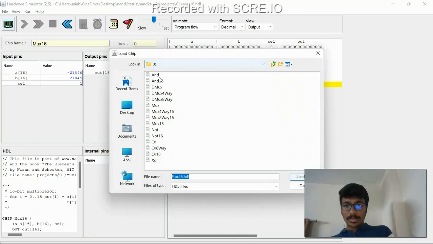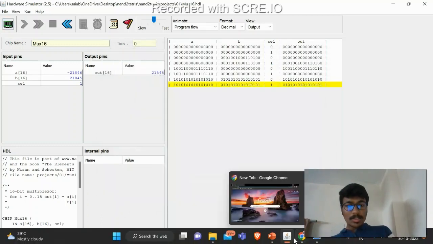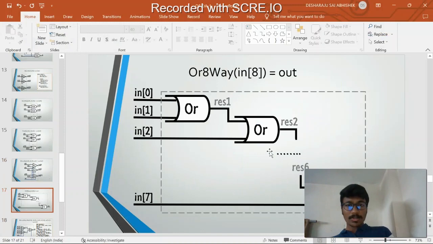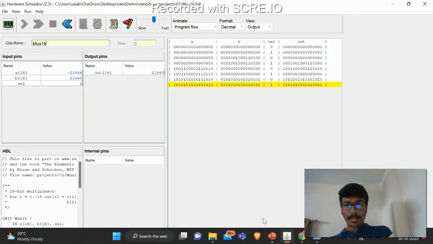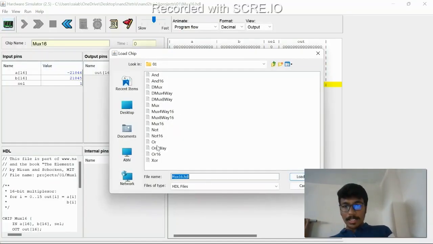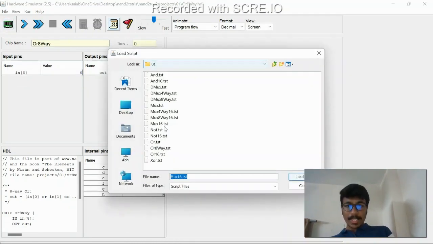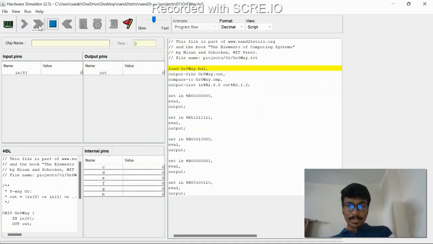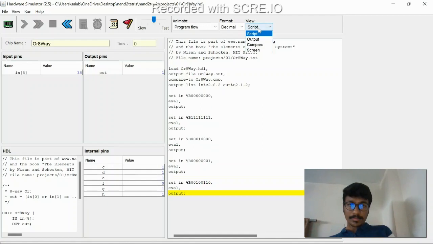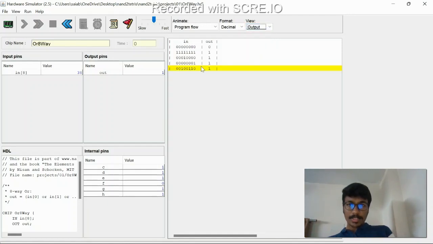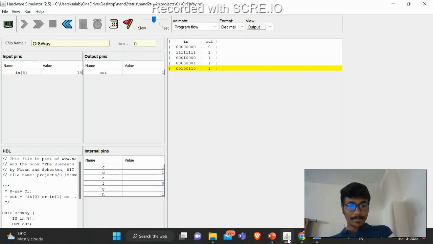And now let's move on to the next one, OR 8-way. Upload the chip of OR 8-way, load it, and then the script of it, load it, and then run it. This will be the output of OR 8-way.